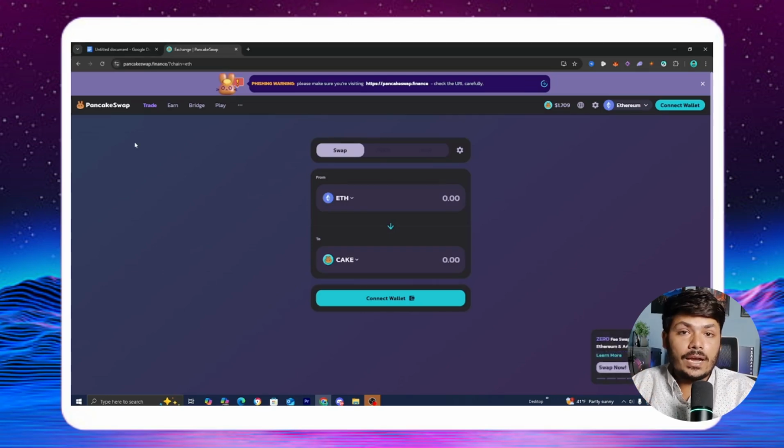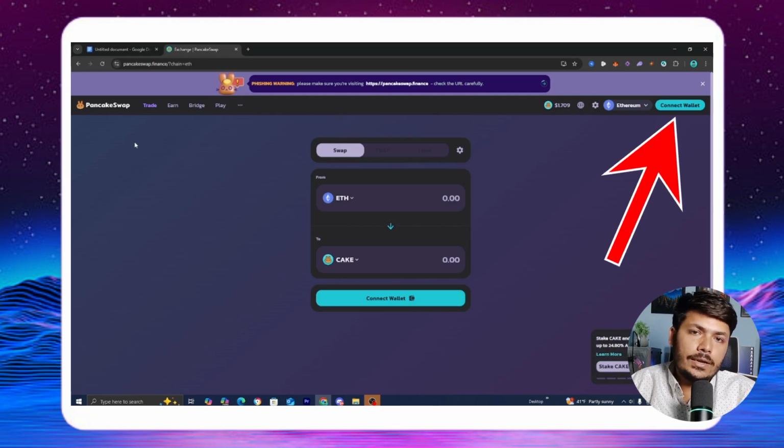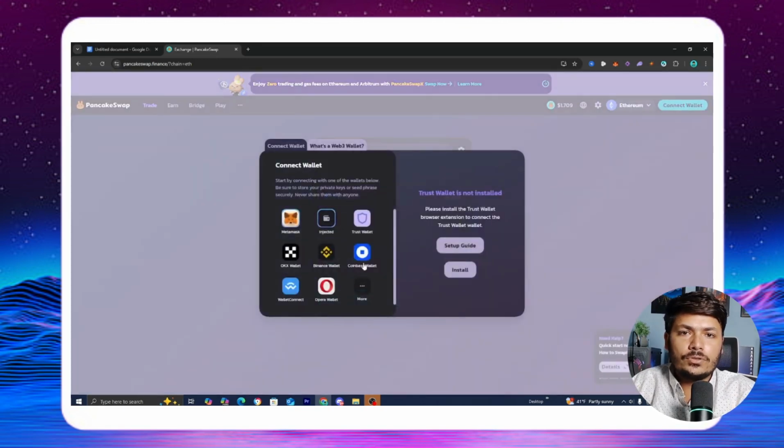Hey guys, today I will show you how to connect Trust Wallet to PancakeSwap. So first what you need to do is open up PancakeSwap. Once it loads, look at the top right corner and click on the button that says Connect Wallet. A list of options will appear and from there you need to choose Trust Wallet.